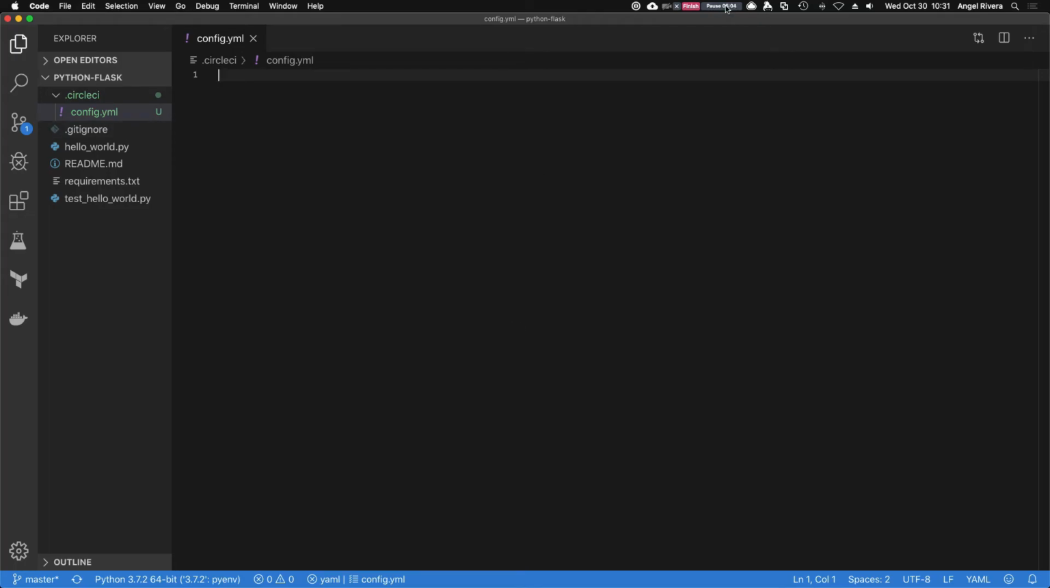For our project, to start, we always want to add the version of CircleCI's platform that we want to use. So basically what we're saying in these first lines is we're going to use version 2.1, and then we're going to create a jobs key, which is basically a list of jobs that we want to run. And a job is basically a labeled set of actions to take within your CI/CD pipeline. So let's go ahead and add that.